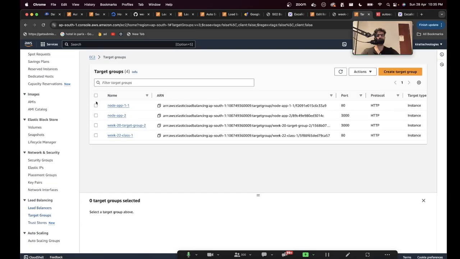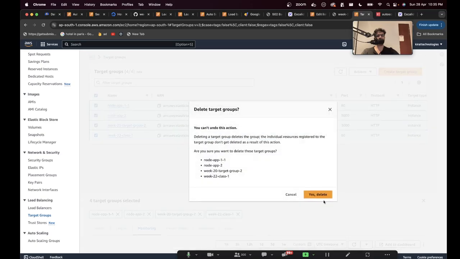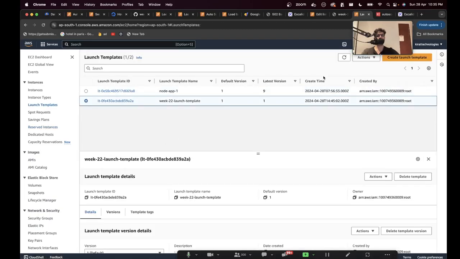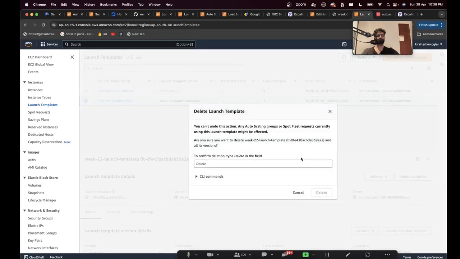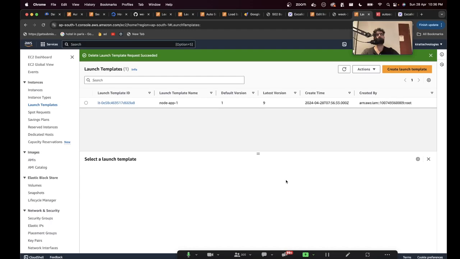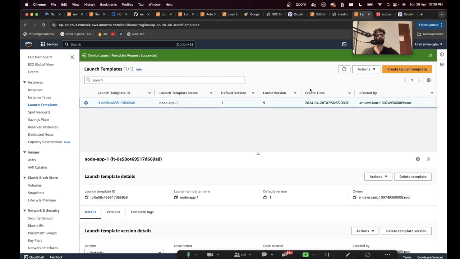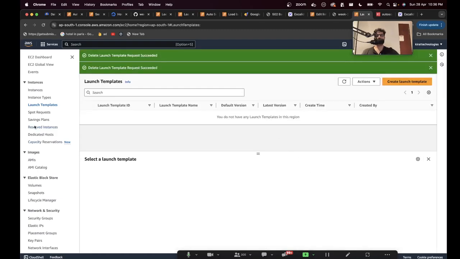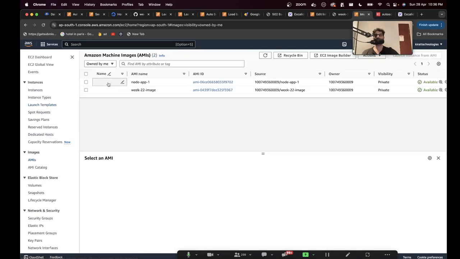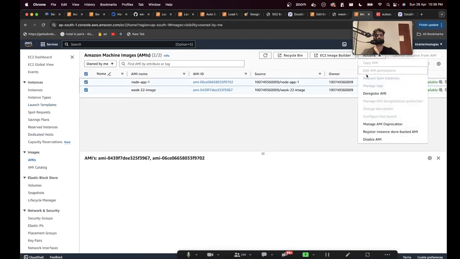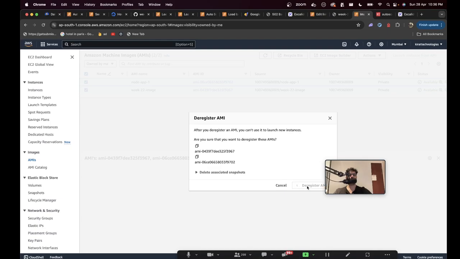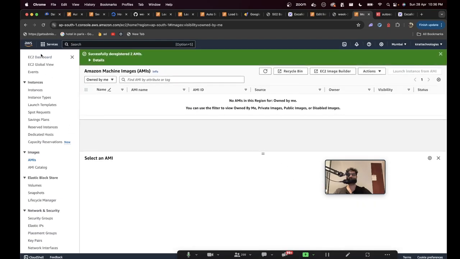Then the target group. I don't know if you get charged for this, probably don't, but still delete them. Then the launch templates. I don't think you get charged for these either, but I could be wrong. I think you cannot delete an image if it's associated to a launch template, so you first have to delete all of your launch templates. And then lastly, go to images or AMIs and delete them as well. Deregister. There you go.